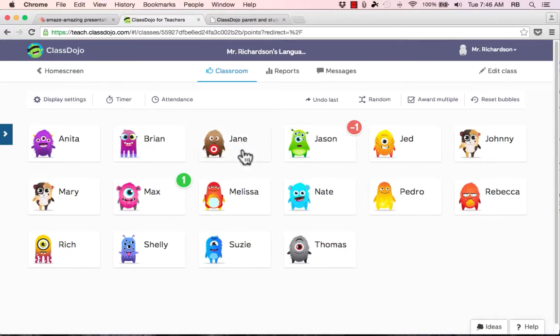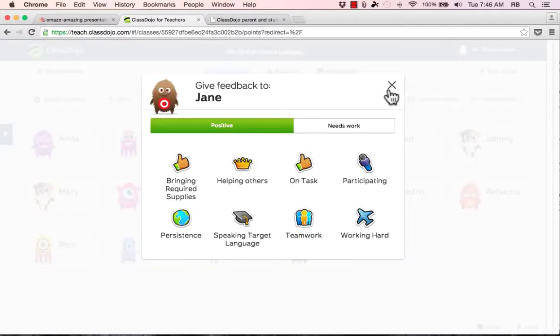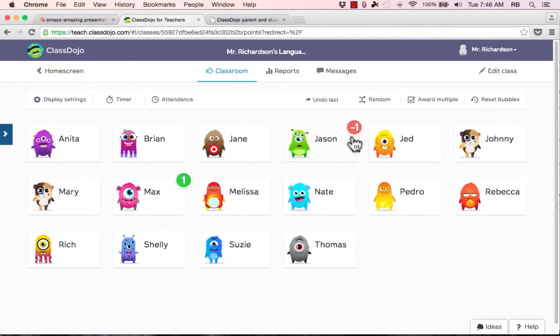Now, I've shown you how to enter the positive and negative feedback by clicking right here on the website, but you can also use the apps. There's free apps that you can download on your smartphone that make it so that you can just see your class there, and you can tap to put in positive or negative comments that will then appear on the screen, and you just get the app and sign into your account. It's really easy to do.